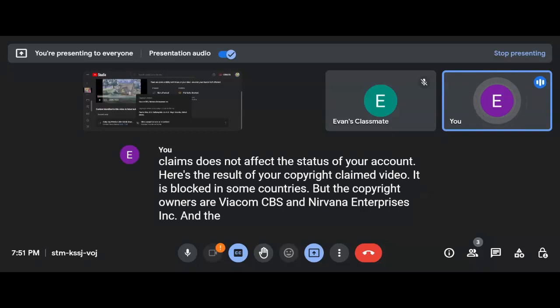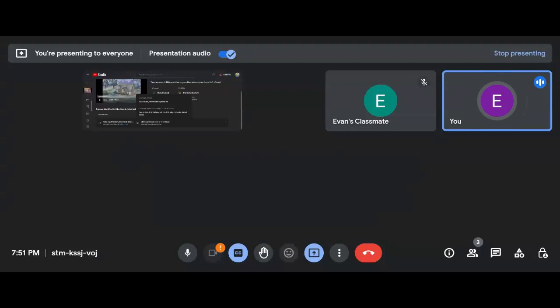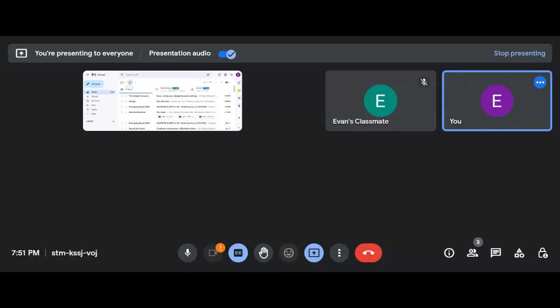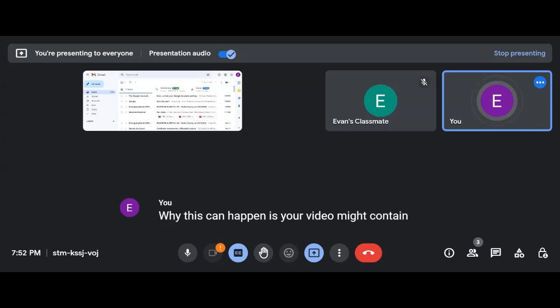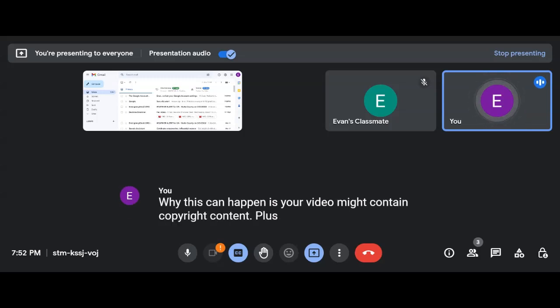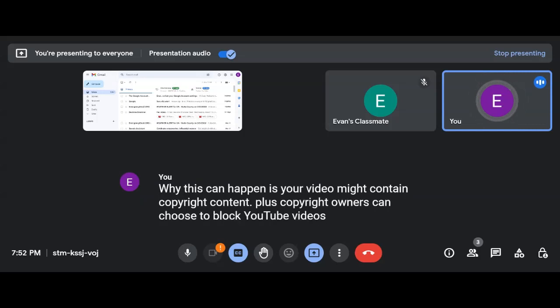And the blocked countries are Puerto Rico, U.S. Outlying Islands, U.S. Virgin Islands, and United States. Why this can happen is your video might contain copyrighted content. Plus, copyright owners can choose to block YouTube videos that contain their content.